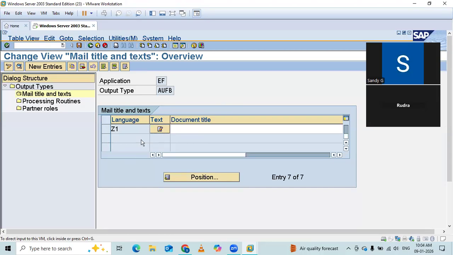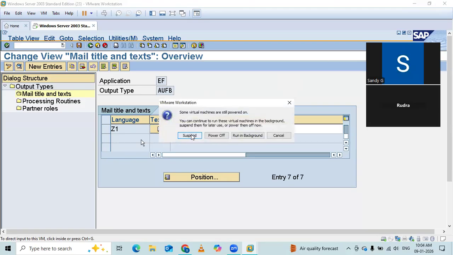When you are closing this virtual machine, SAP, you need to suspend it, not power off or switch off. If you suspend it, when you come back and open again, it will start from that part. If you power off, then you need to restart the virtual machine every time.